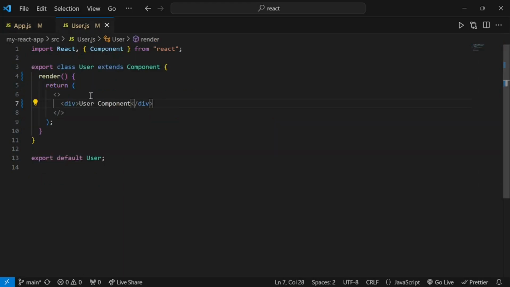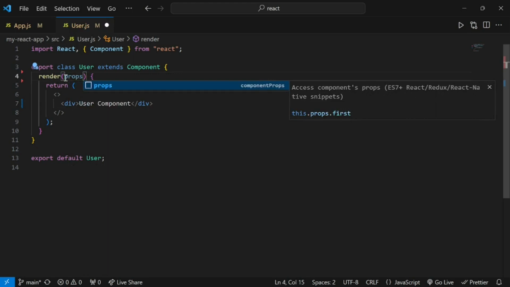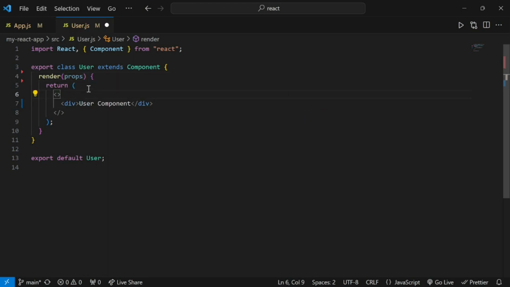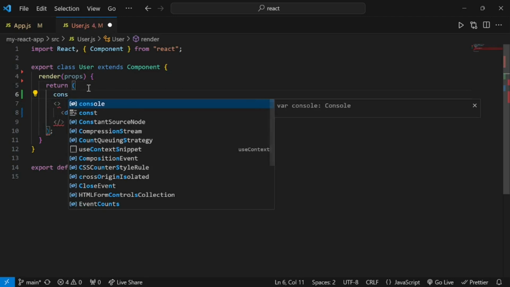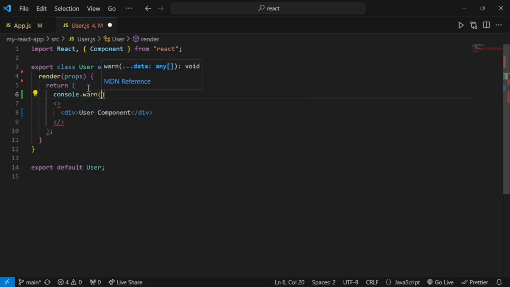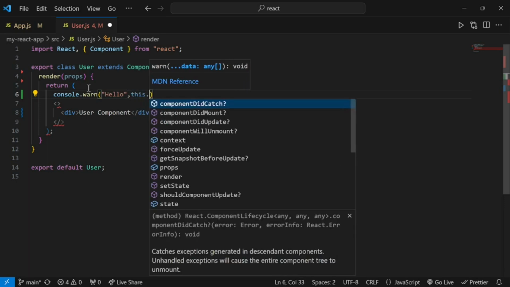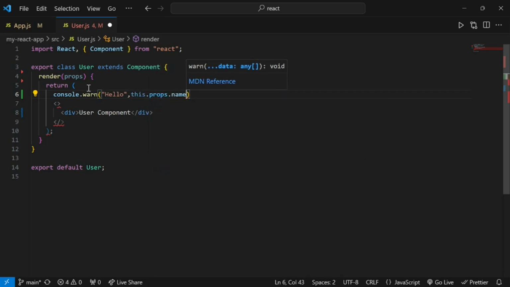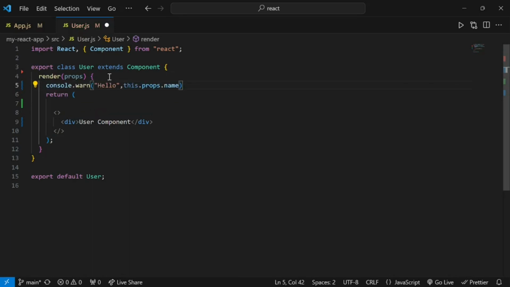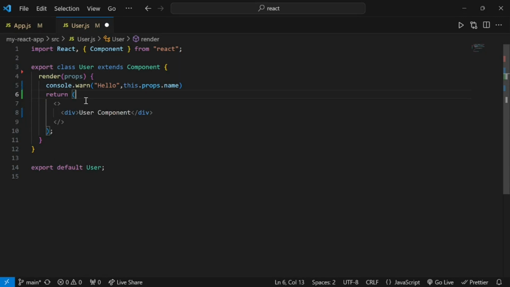Here I'm going to extract that prop. So for this, I'm going to take the prop as props, and we are going to display our props inside a console. So I'm going to write console.warn, and here I'm going to write something simple like hello and the name. For displaying the props, we can write this.props.name, our value, props name. We have to write this statement outside the return function. So I'm going to write it inside the render function and outside the return function. So I'm going to save it.